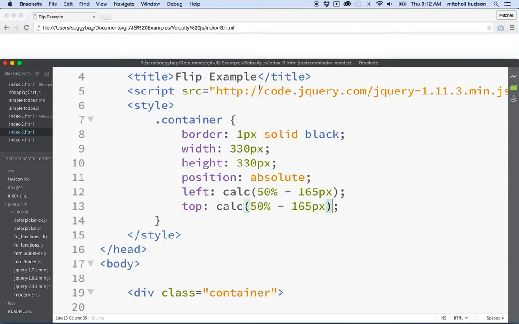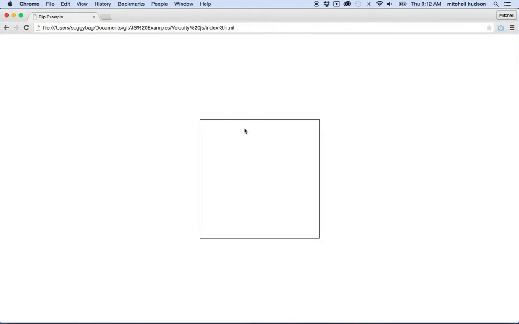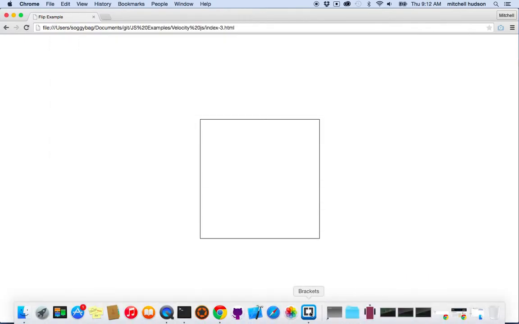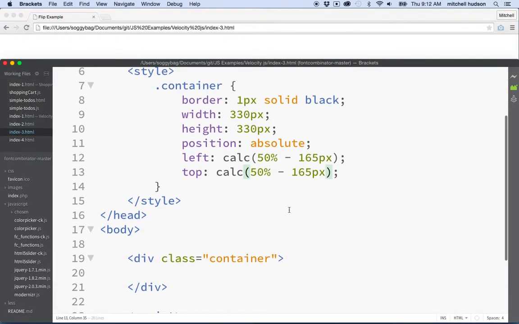Okay, so I'll save that, and then we'll refresh it here, and now the box is in the middle of the screen. Hey, so that worked out pretty good. Oops, I hit save there, and let's go back. So that's looking pretty good.